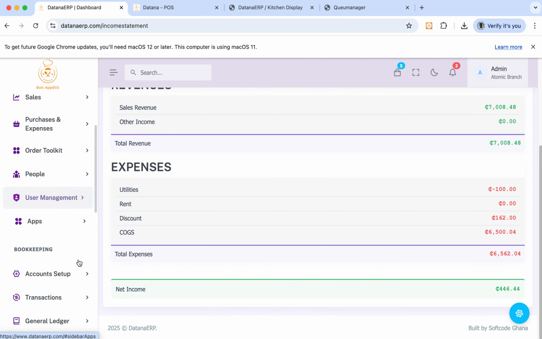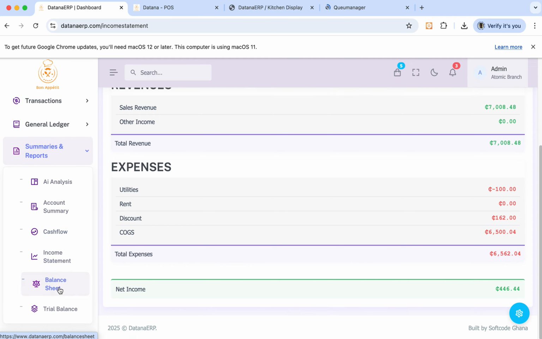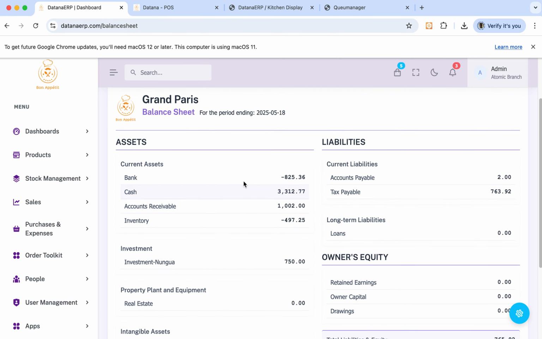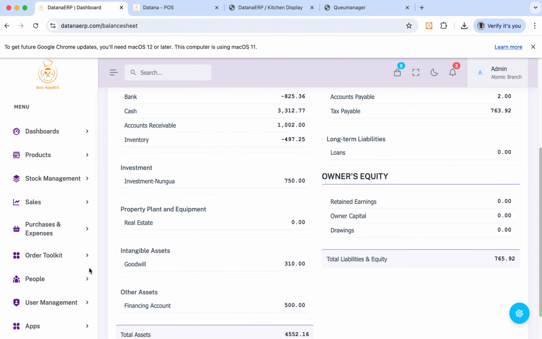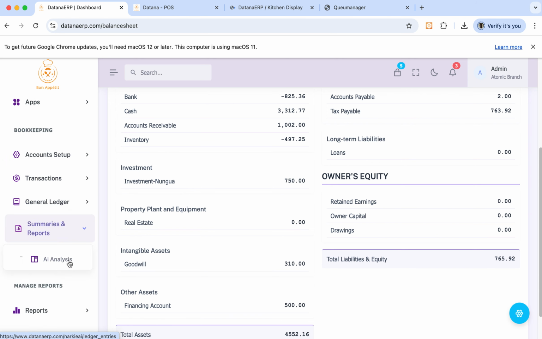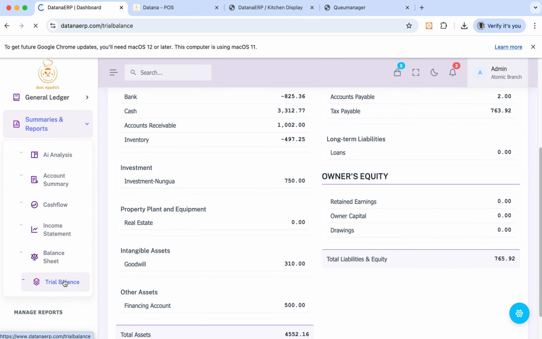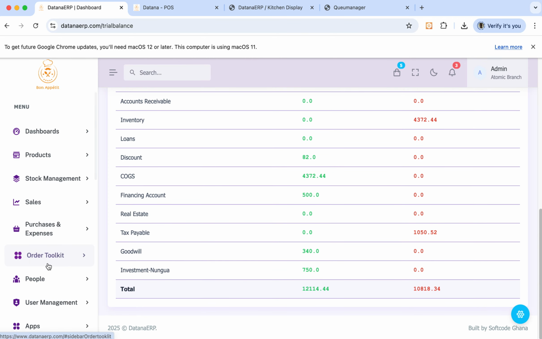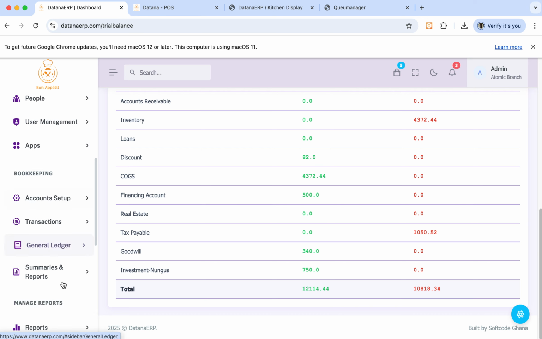So again, under report and summary, we also give you your balance sheet, right? Your balance sheet basically of your equity and your assets and your liabilities, right? And then finally, same under accounting, we also give you your trial balance, which is the balances on each account, right? And the total balance and everything. So again, we provide you with all these resources, right?